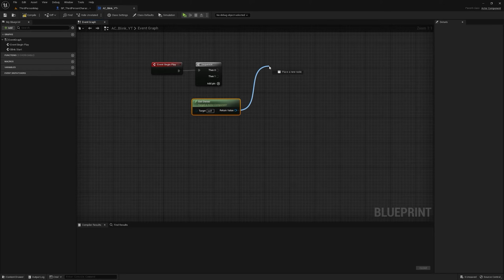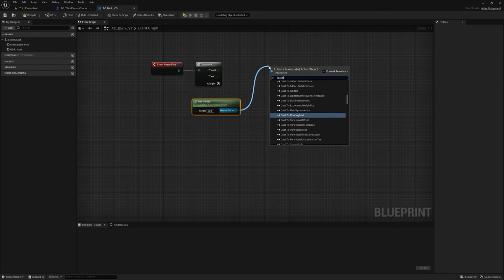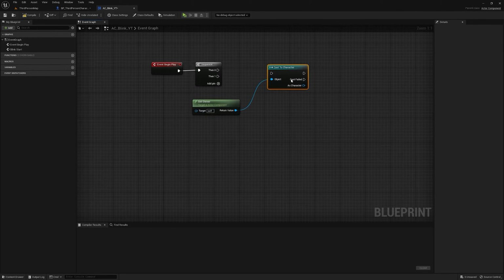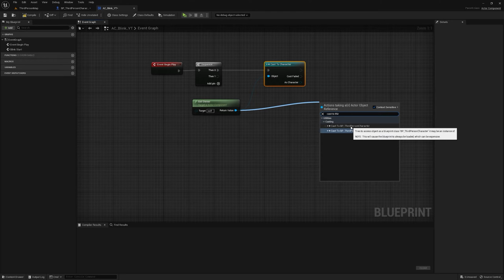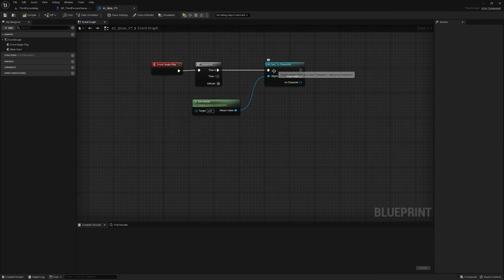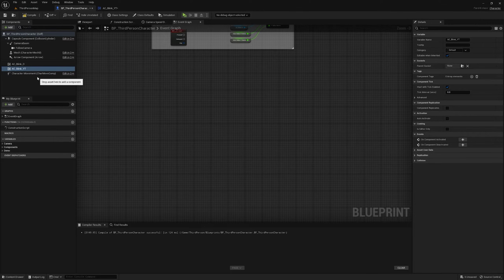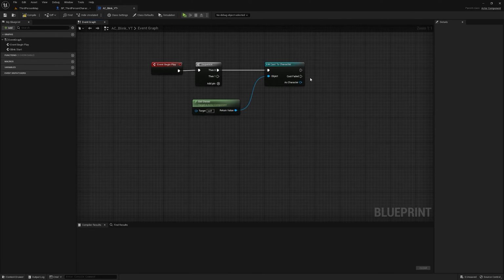Here we can type in cast to character. This is very important: we don't really cast to the third person character. We can also cast to third person character from here, but we don't want a hard reference, because if you are already working on some games and want to add this actor component to that project, the third person character maybe won't be there or will be different. So we just want a soft reference to the character class. Things that generally want to blink are character classes that have a movement component, capsule component, etc. So that's what we want.